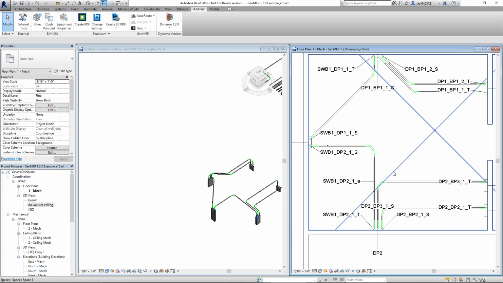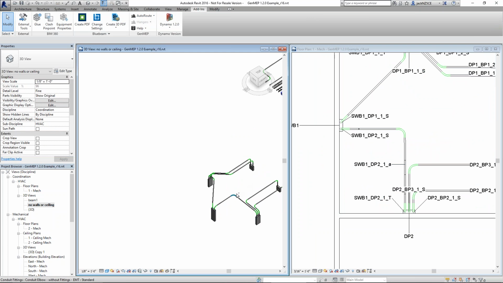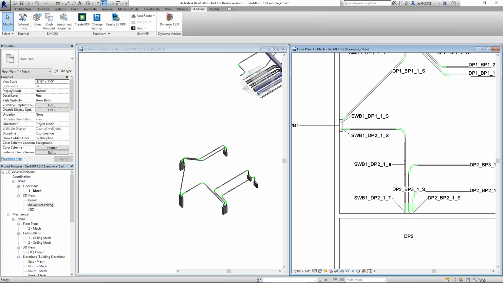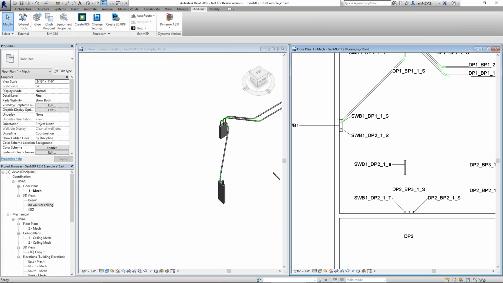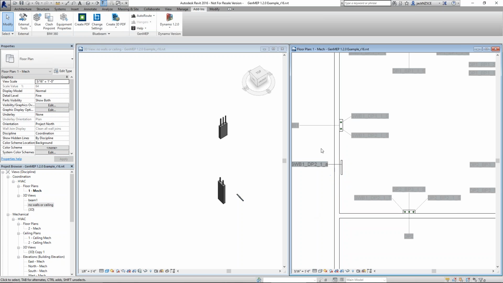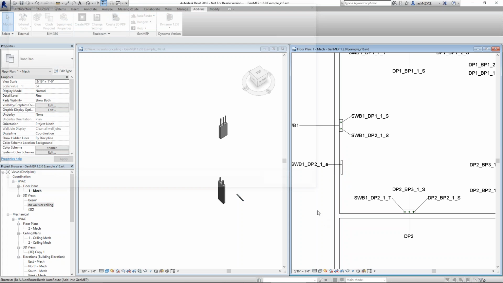The intermediate stub allows us to have some extra influence over the route. So let's say I don't like where this particular route is going through the middle of the room. So I'm going to grab this intermediate and just move it near the wall. Let's say 8 inches. And now I can rerun the batch file.